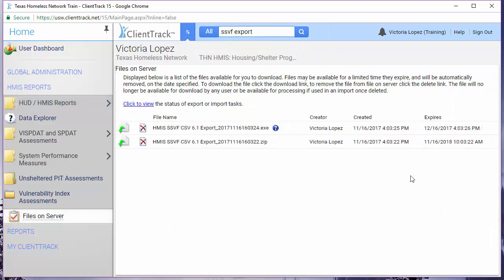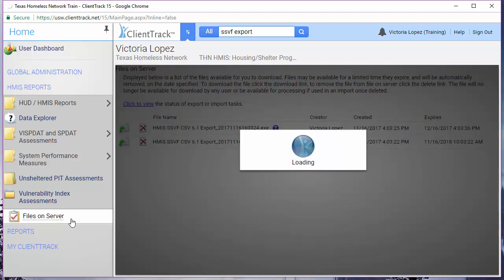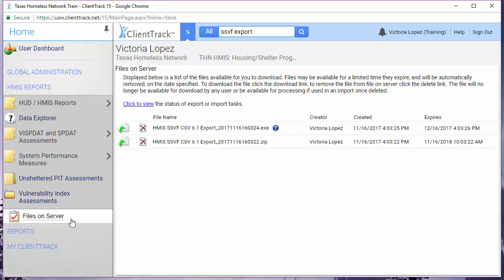You will then be taken to the Files on Server page. Now, you can already see here that I have my files, but typically these files can take an hour or longer to download. While the data is downloading, you can use the system as normal. You can come back to the Files on Server page by clicking on the Files on Server menu icon under HMIS Reports. Note the difference between the two types of files.